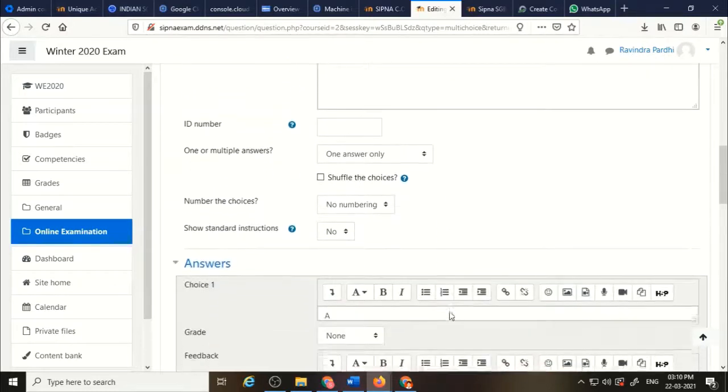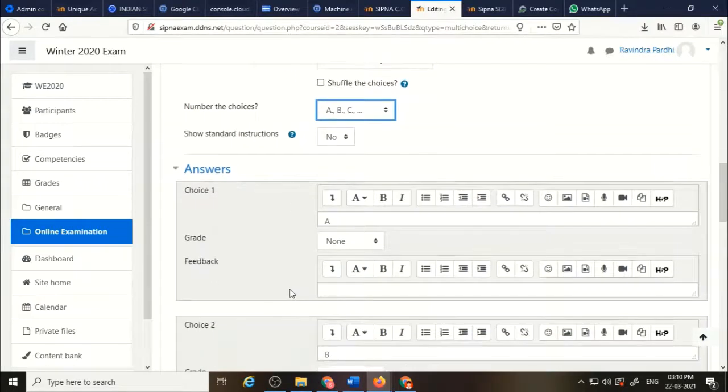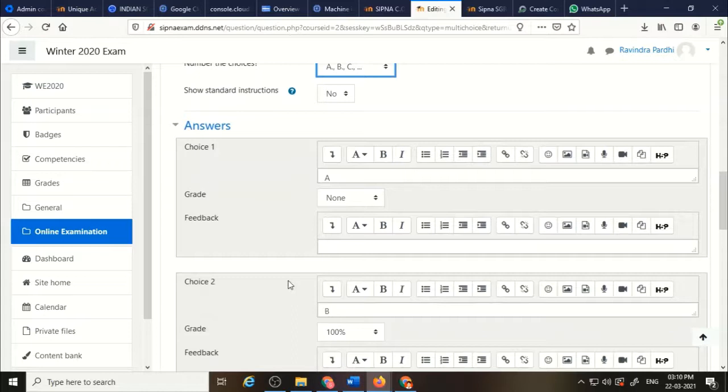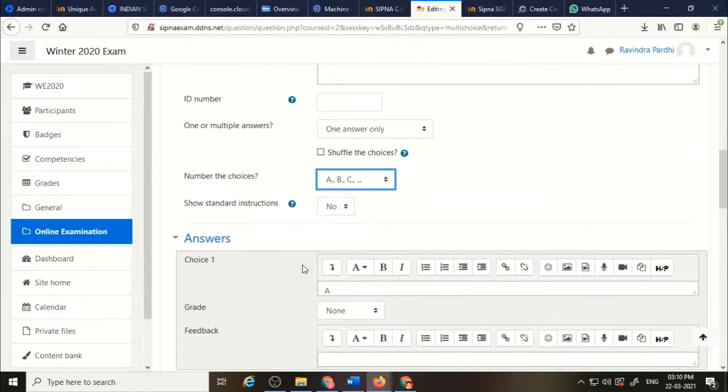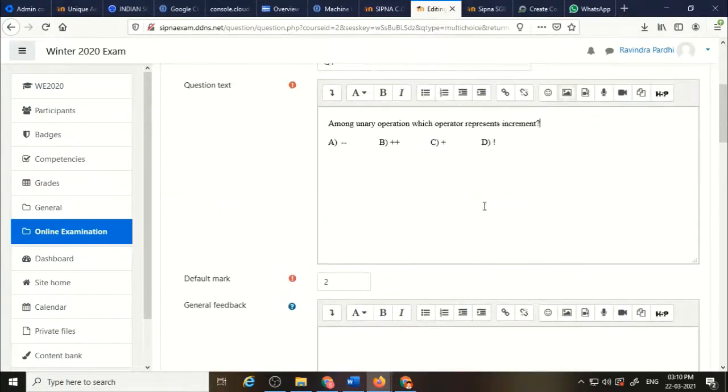Okay, because if we don't change this and it is already selected like this, what will happen? Students will get AA in one option, BB in the second option, CC in the third option. So we don't want to repeat the options. That is why we must select no numbering in this case, where we are pasting the question along with all its options using the Snip tool. So that's it.